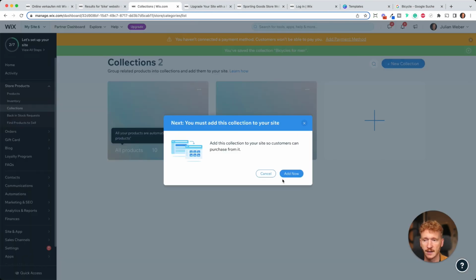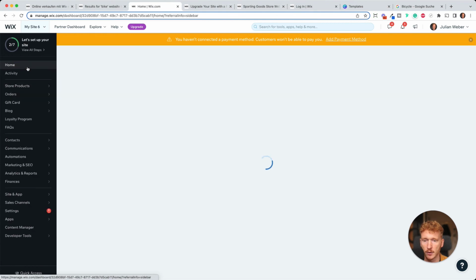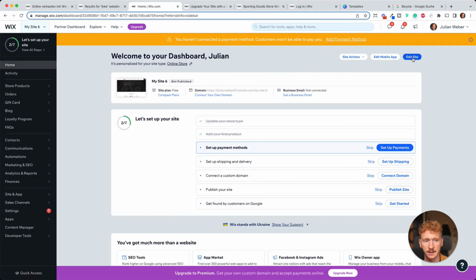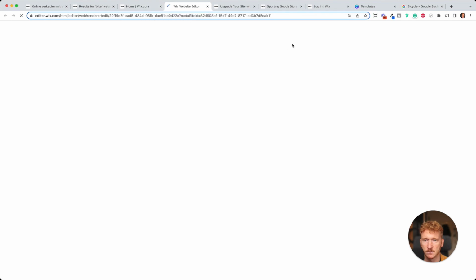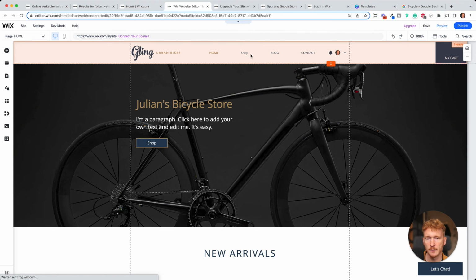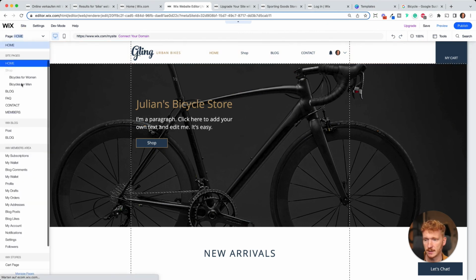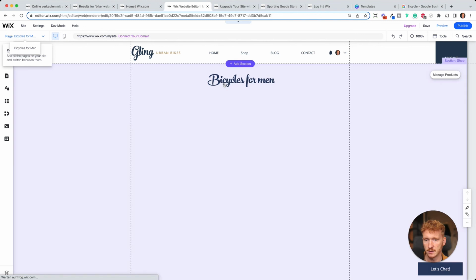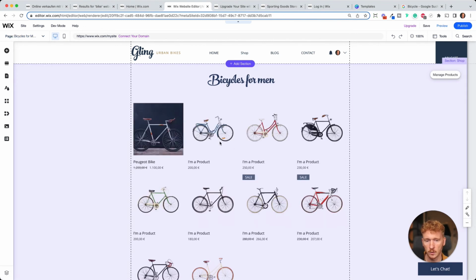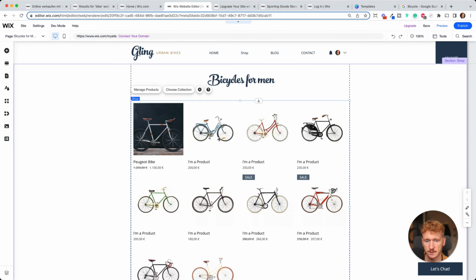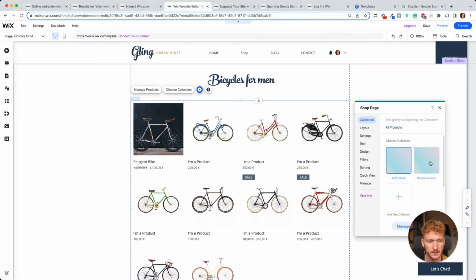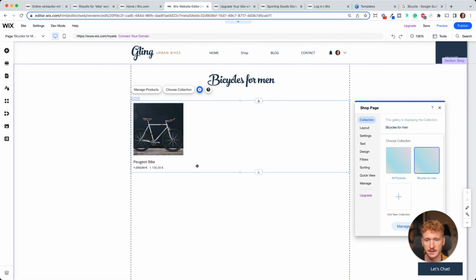Then I click on save, and I can then go ahead and click on home, and here on top you can say I want to edit my site again. So then Wix will upload the editor for you again. And now on my shop page for the bicycles for men, I will just jump to it really quick in the navigation here. It will show all bikes now because I selected all selections, but now I can go on choose collection and just run with the bicycles for men collection. And then it will only show this bike. And of course, if I would have added more bikes, it will show them here under this collection.